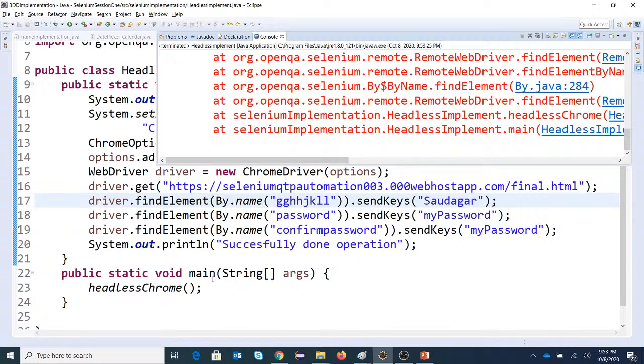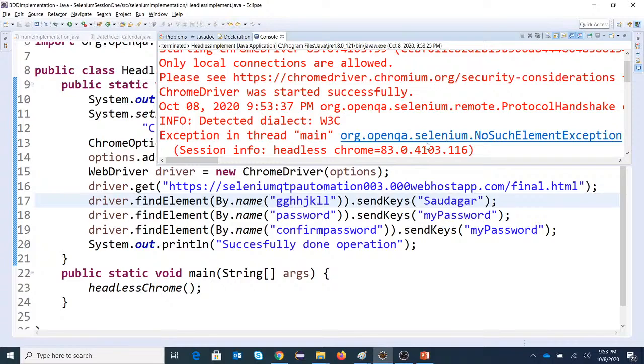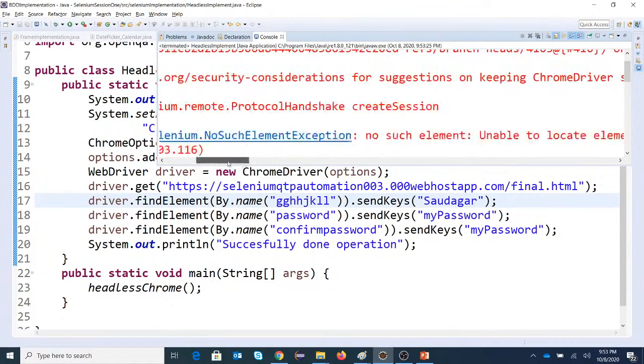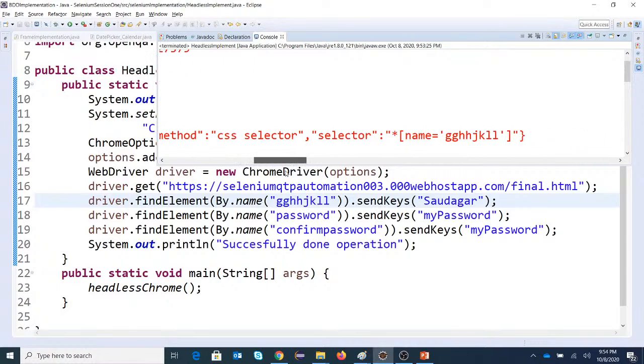Now what happened? If you can see here, I got the output. And that output says it is a no such element exception. Which element did it fail to identify? The element that we purposefully failed to identify, because we changed its attribute value. That's why it failed to identify this element.